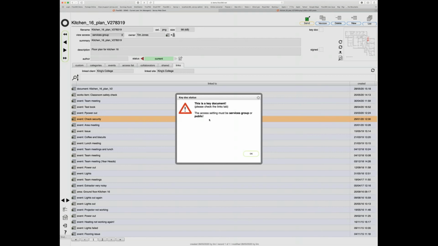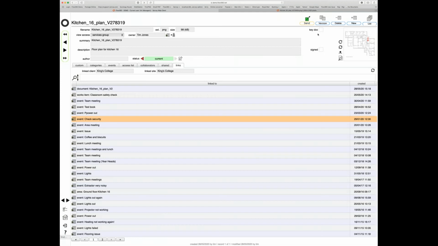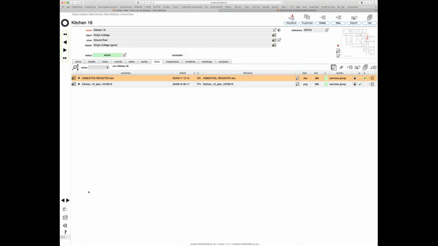is a key document either here or anywhere else in the system, and you try and restrict access to the document, it's going to say, no, you can't do that because it's linked to things where it's flagged as a key document. So you might be asking, well, it's not a key document here. Where is it a key document? So let's go through and have a look at some of these links and see if we can work that out. I'm going to go through to ground floor kitchen 16.